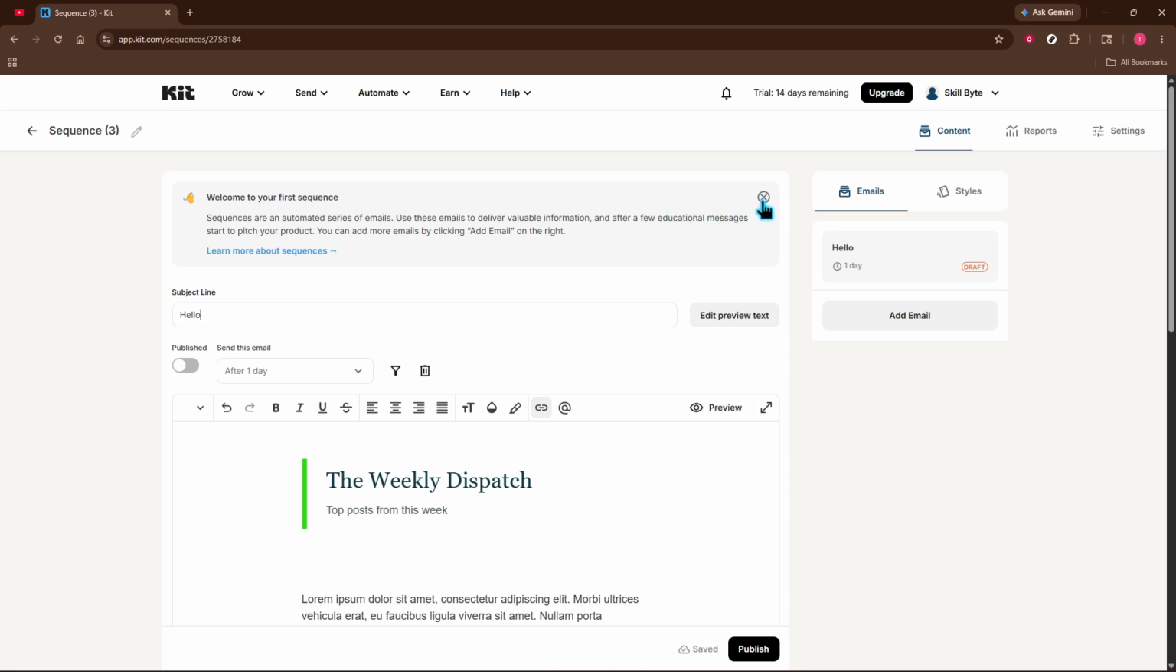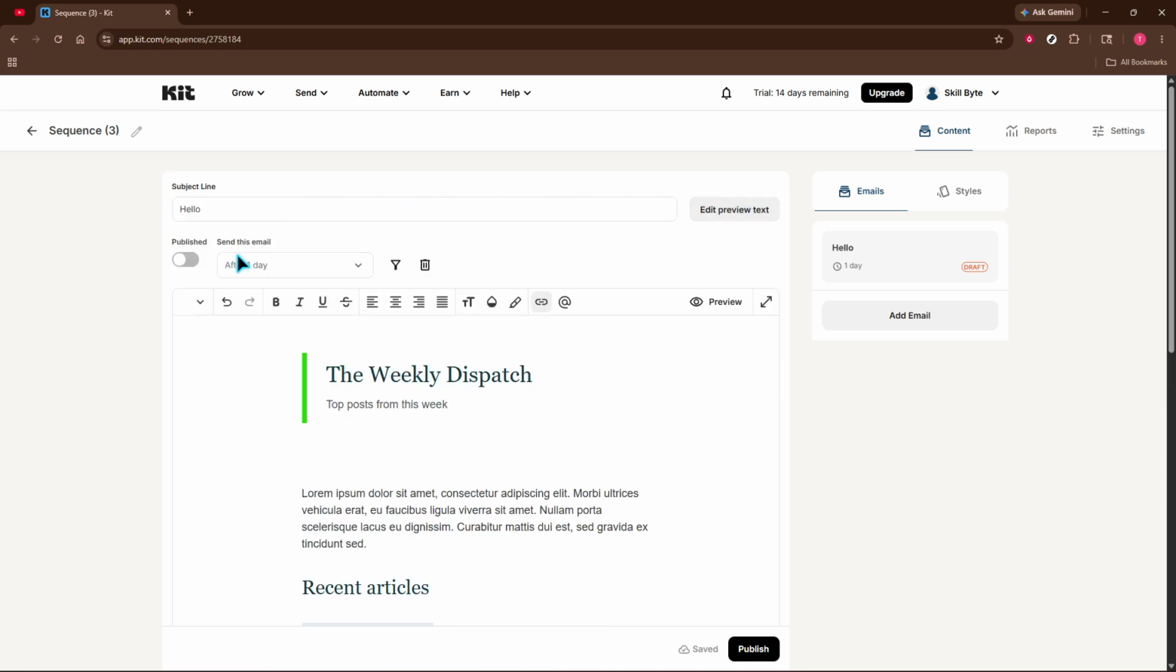Give your sequence a title. This internal name helps you and your team identify the flow at a glance, so make it descriptive, like post-demo follow-up or new subscriber welcome.